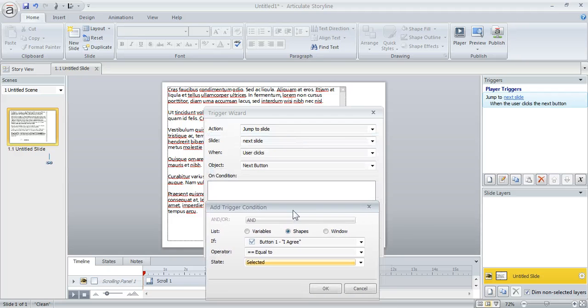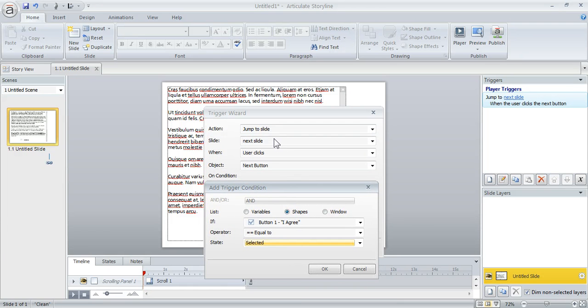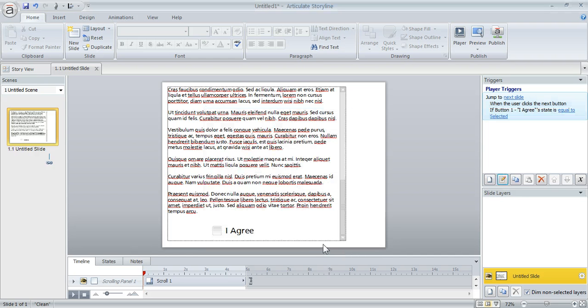So basically this is saying that this button will work. It'll jump to the next slide when the user clicks the next button, only if the I agree button is equal to selected. Now, of course, you have to consider other things. Whether they hit the back button, do you disallow the back button or previous button? How about the menu? No, you can't turn that off. You would need to work around that in other ways.